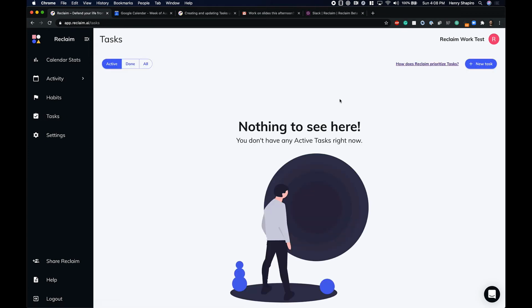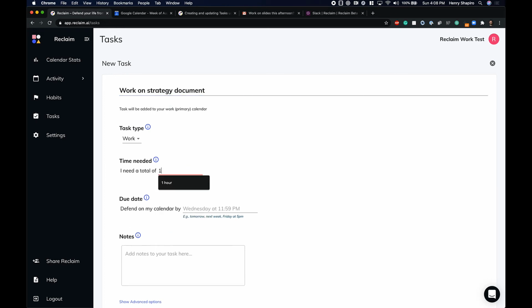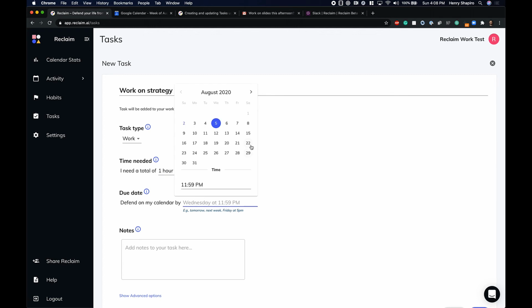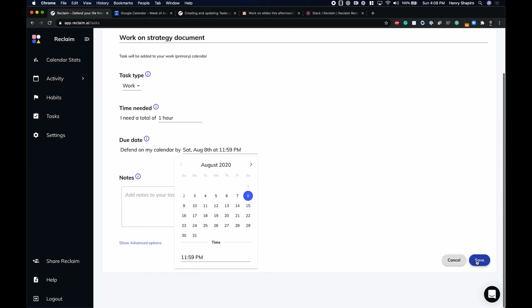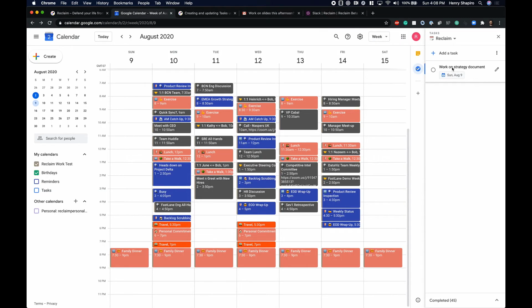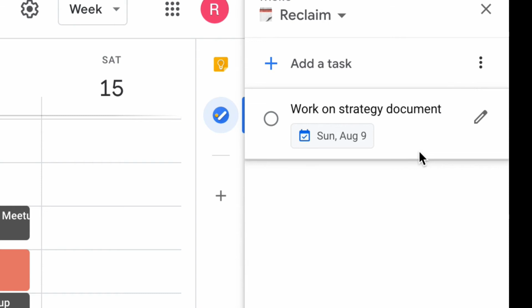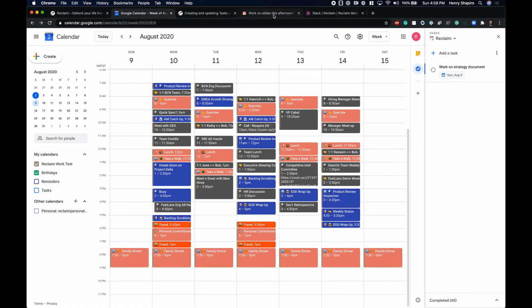So for example, if I go to the tasks list here and I add a new task, and let's say it's, work on strategy document. And this is just a test, so I'll just add an hour and then add a due date, and I'll hit save. Once it's scheduled, you're actually going to see it get added pretty quickly to this Google Tasks list. So it's just a nice way of keeping all of your tasks in sync and kind of managing them in this one central location. The last thing we'll show you is how to create tasks from email.